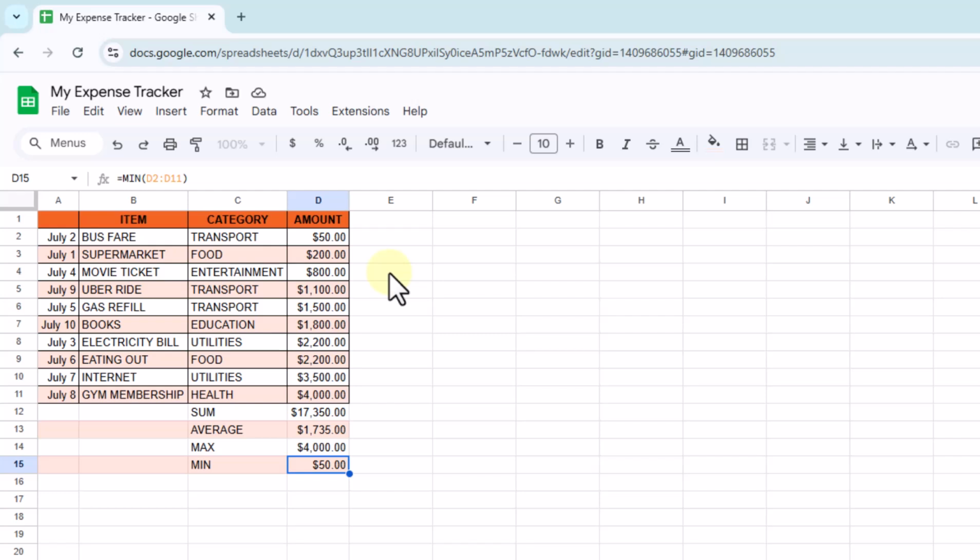Now you've just added real calculations into your Google Sheets like a pro. Now these basics, that is sum, average, max, and min, are like the building blocks of data analysis. Now next time we'll take it even further and introduce formulas and cell references so you can automate even more tasks.